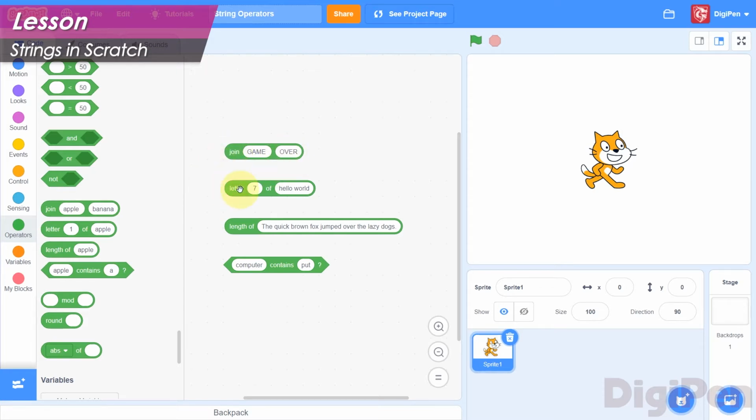The letter block gives the character that's found at the specified position in a string. The length block reports how many characters are in a string. The contains block is a conditional reporter block that's true if the string on the left contains the string on the right.